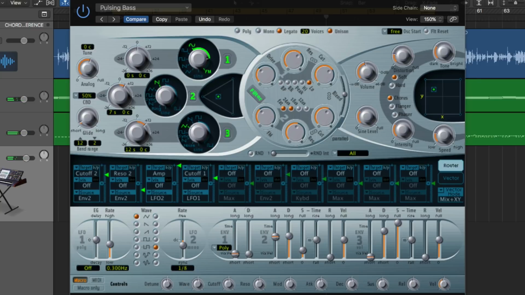All right, so in the next video, we're going to move on to drum sampling, and we're going to create our own custom drum kit to create the beat for the song, and then we'll move on to really fleshing out and building the arrangement.